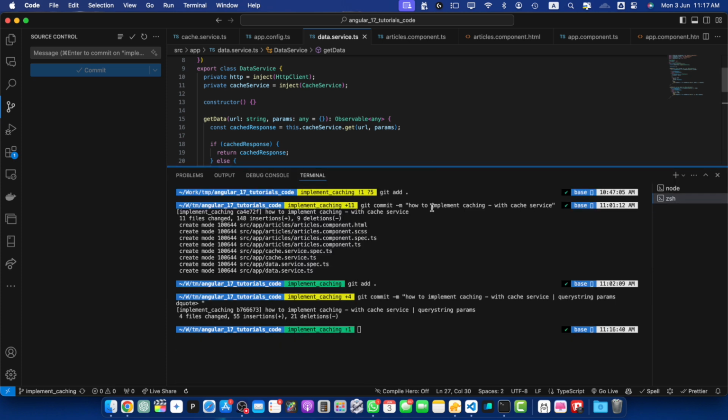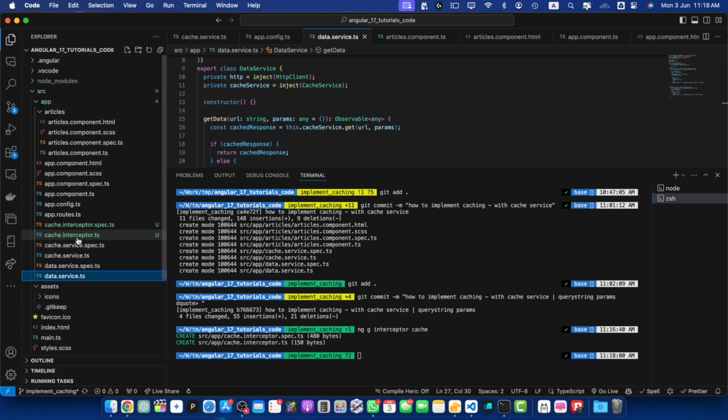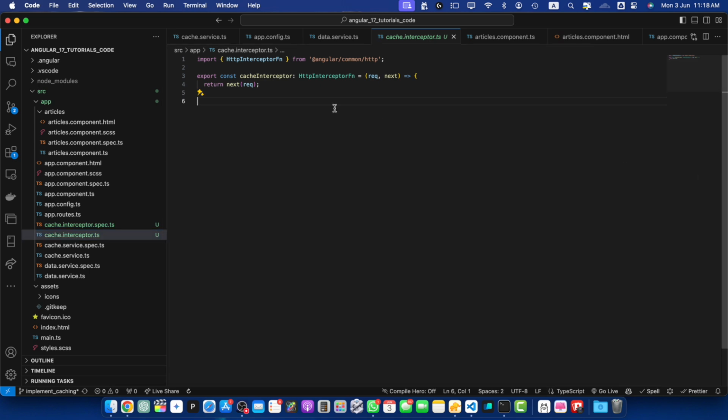So let's do that. First of all, I need to generate an interceptor. For that, run the command ng generate service. Actually you can use ng generate interceptor and give it the name cache. That will immediately generate the interceptor for us with the default basic code. Now in this interceptor I need to create a constant cache is equal to new Map with the key of type string and the value of type any.